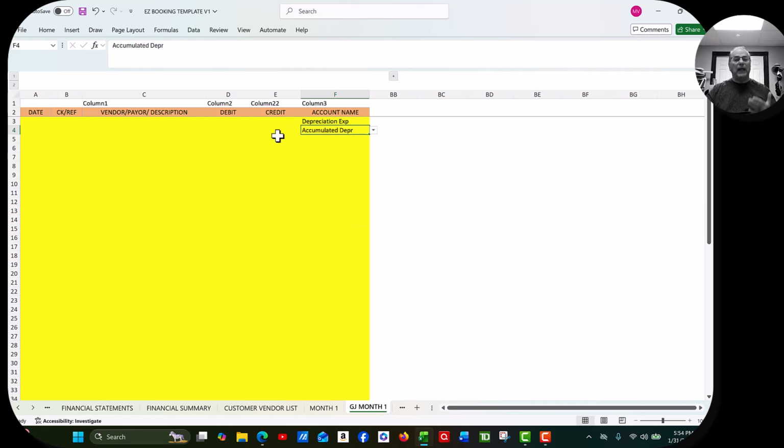So if I was to make an entry here, I could have a debit for depreciation expense, a credit for accumulated depreciation. Neither one of these is cash. So in order to make it, you need a general journal, and here it is.